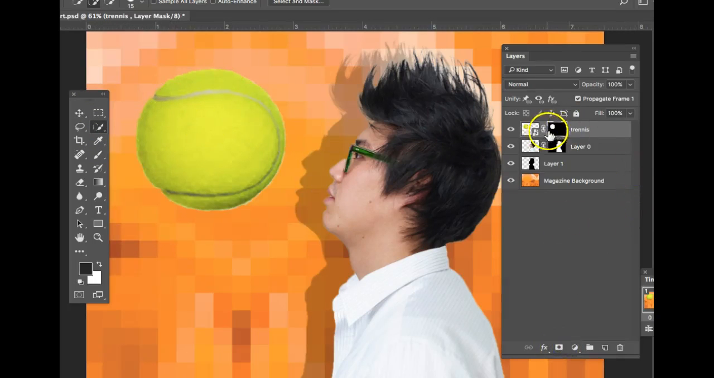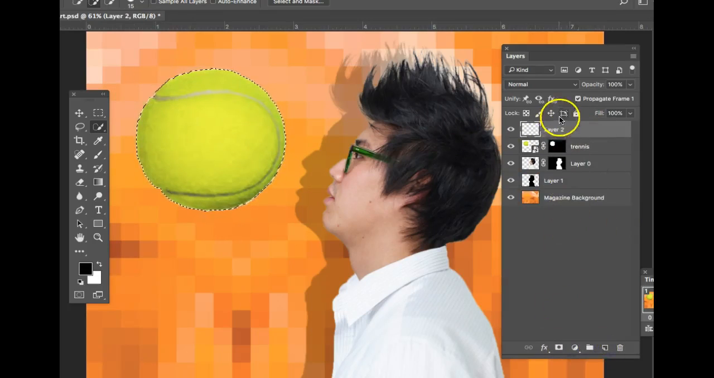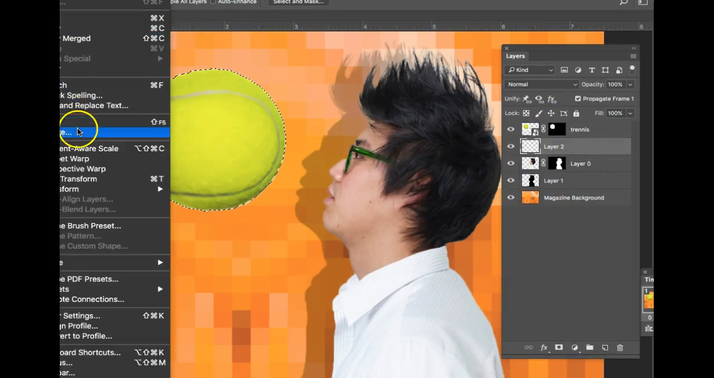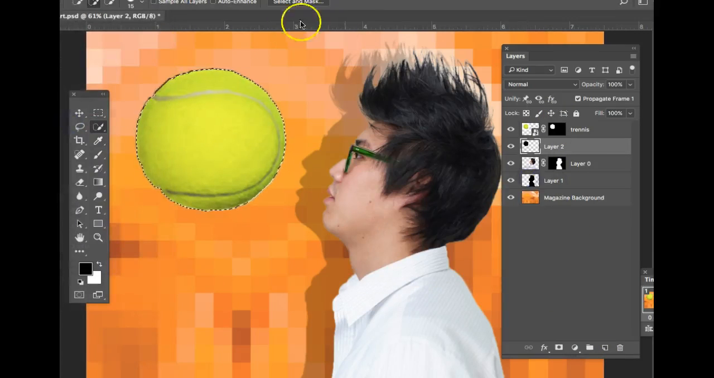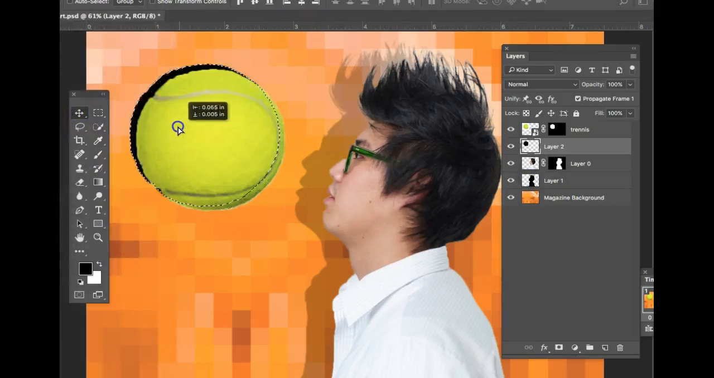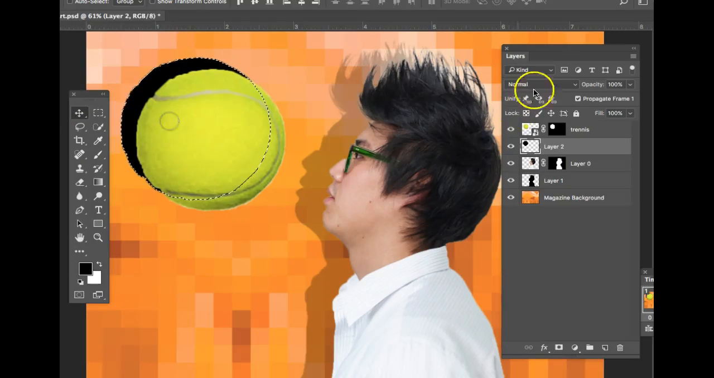At this point, I can select the tennis ball and create a new layer. Place that layer under the tennis ball, go to Edit, Fill, Black, say OK. Go to my Move tool and place the shadow at the same angle. Of course the shadow is too dark, so let's reduce that opacity to match. We can deselect that. And that's it, guys.